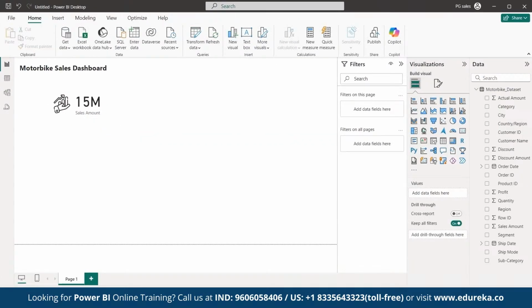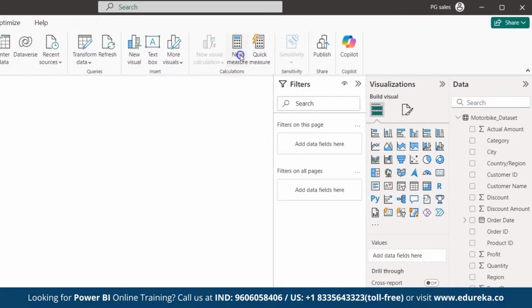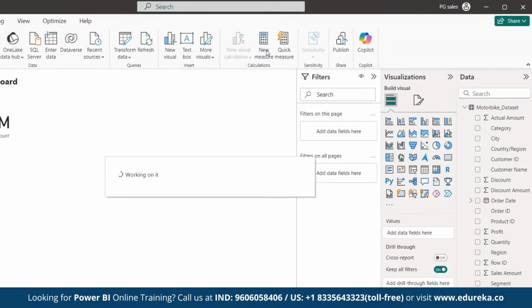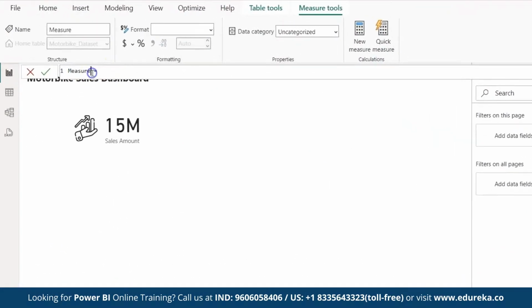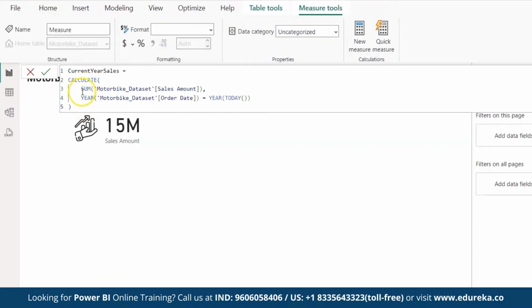Now let's find the growth value. For that, we should know the previous year sales and the current year sales, so we can calculate the growth value. Now let's go to new measure. Click on it. I will be naming the new measure as the current year sales. Here I've applied the formula to get the growth percentage.